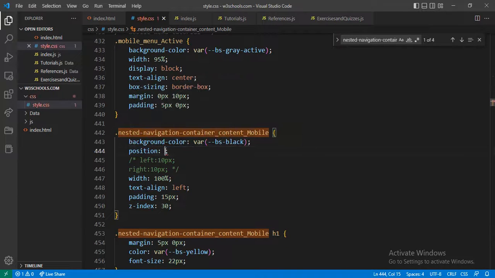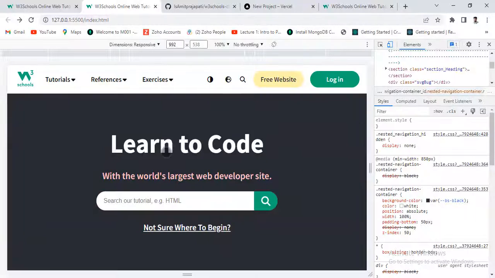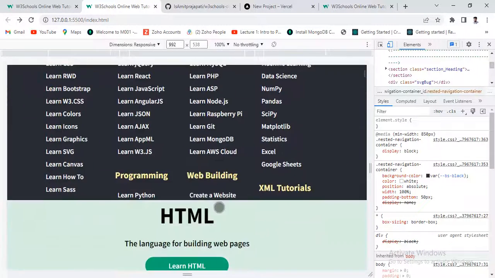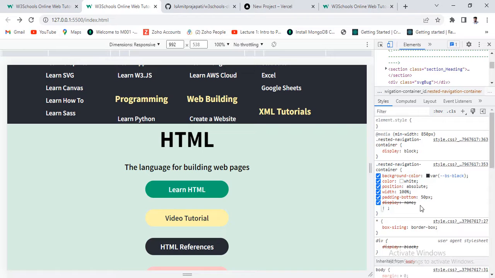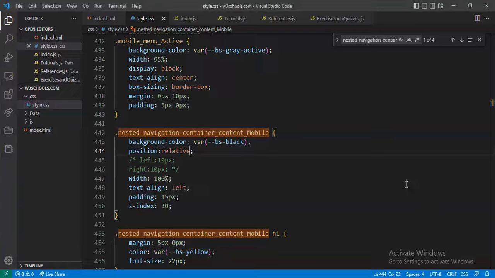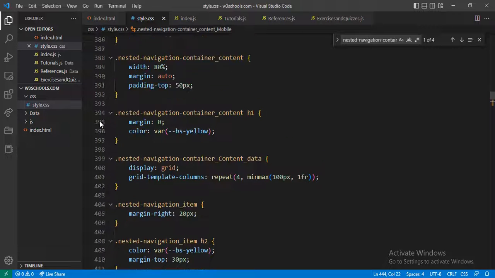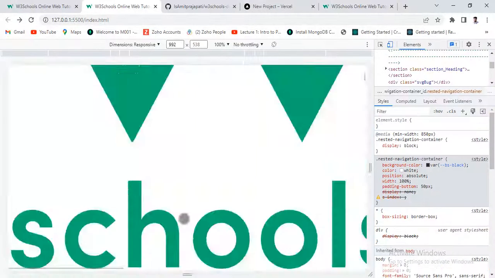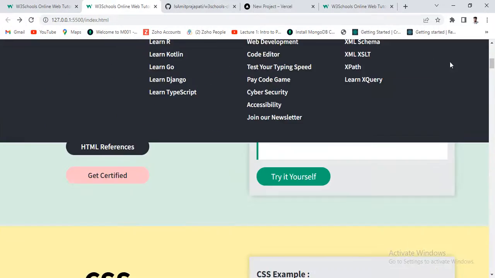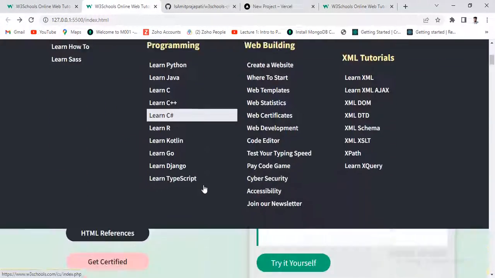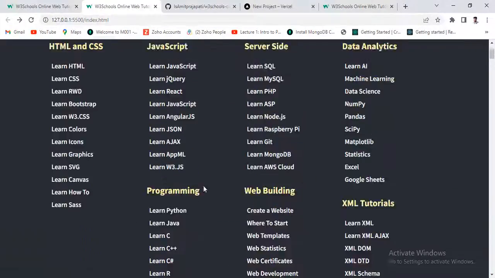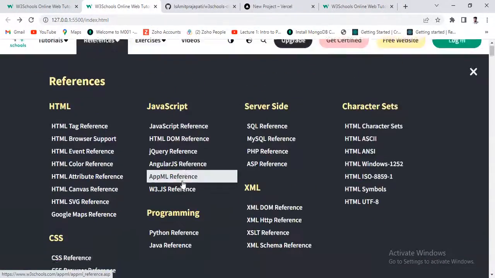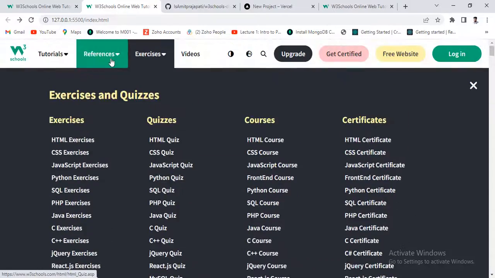Here I gave relative, and here once again I want to check. Yeah, 353. Here is the nested navigation, and here I want to give z-index approximately 30. Now see, yeah, now our menu is properly displaying. When I click another menu, yeah, now it's working properly.